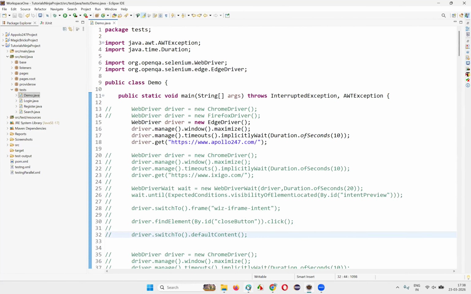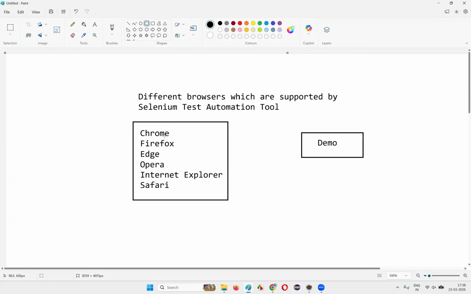So like this, Selenium test automation tool supports all these six browsers: Chrome, Firefox, Edge, Opera, Internet Explorer, Safari. Okay, I've already demonstrated how Selenium supports these three browsers: Chrome, Firefox, Edge, as part of this demo. Now we have the other three browsers left out, that is Opera, Internet Explorer, and Safari, right? Okay, I can demonstrate that.